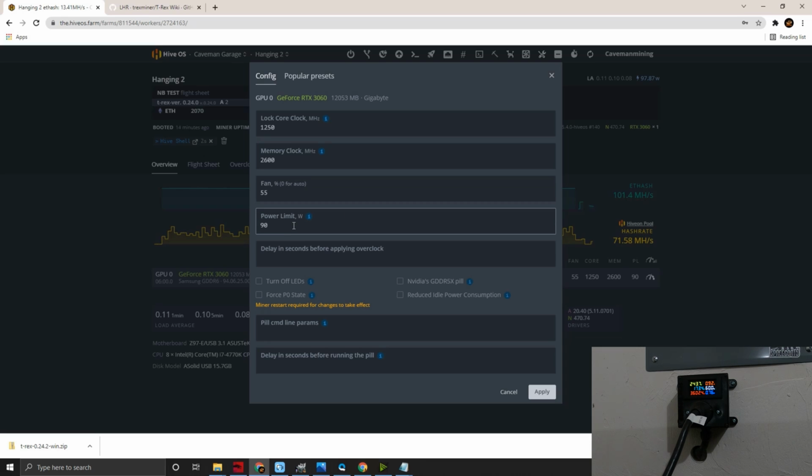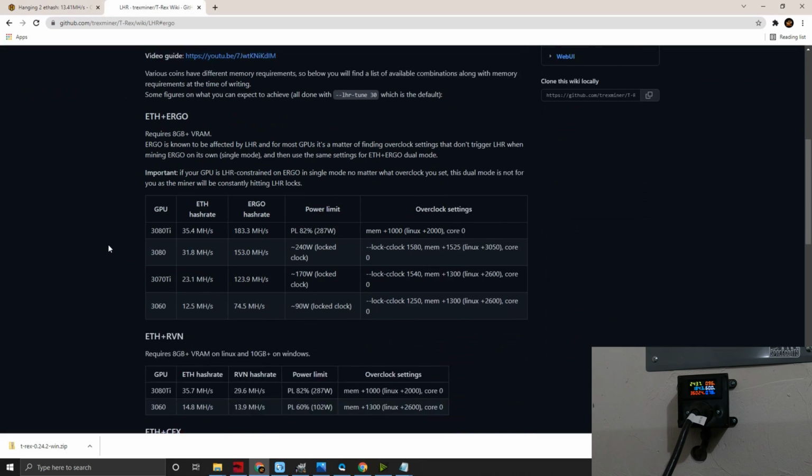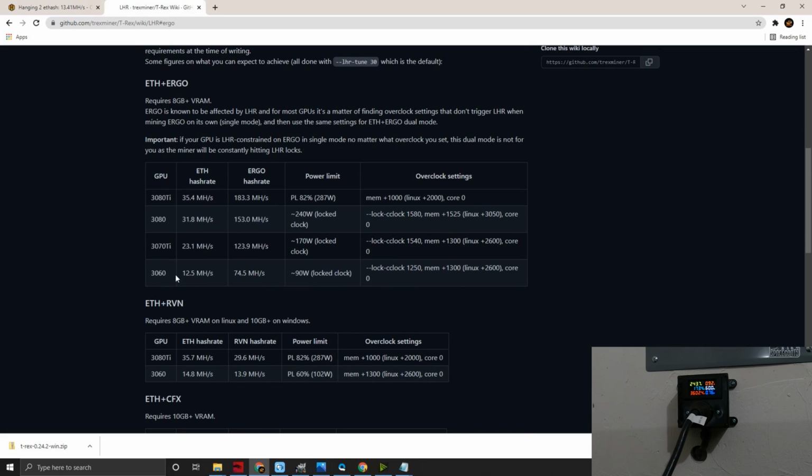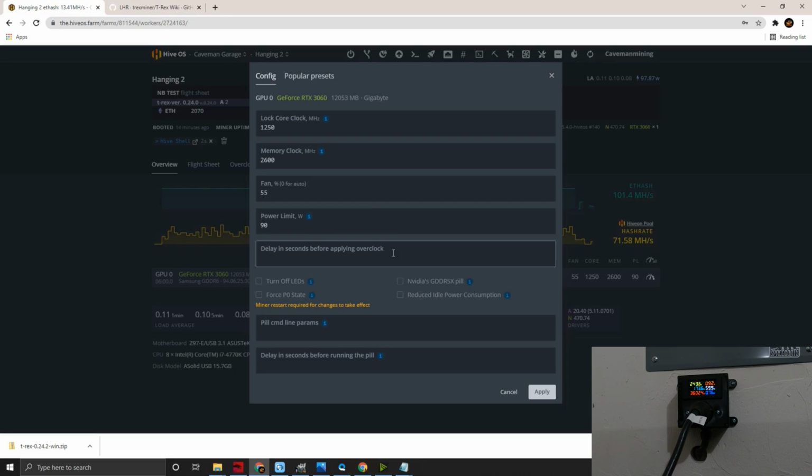So on my particular card, the 3060, if we go back to the release notes, in order to achieve these hash rates, it's specifying us to have a power limit of 90 watts for the locked clock. And then we have our core clock set to 1250, memory 1300, which would be in Windows. And of course, everything is double within Linux slash HiveOS. So that would be the equivalent of 2600 and core zero. So that's what we have set.